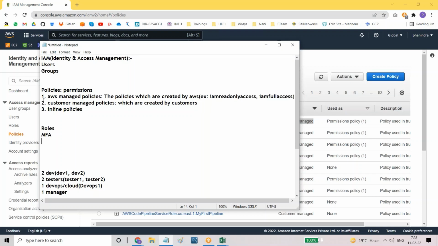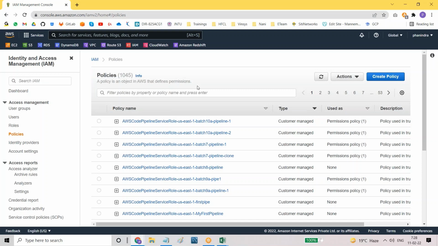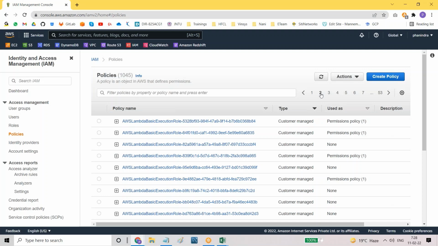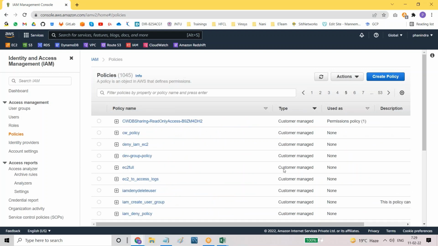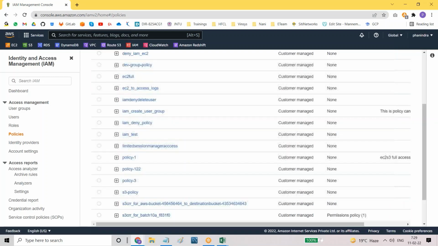But as per our requirements, we can create some customer managed policies. I'll show you how to create those policies. Now, if I go and see here, it will display by default some 20 policies inside a page, and you have to switch between pages, one page, two page, three page. Like that, the policies will change. Some customer managed policies, I have created. I have created all these policies.